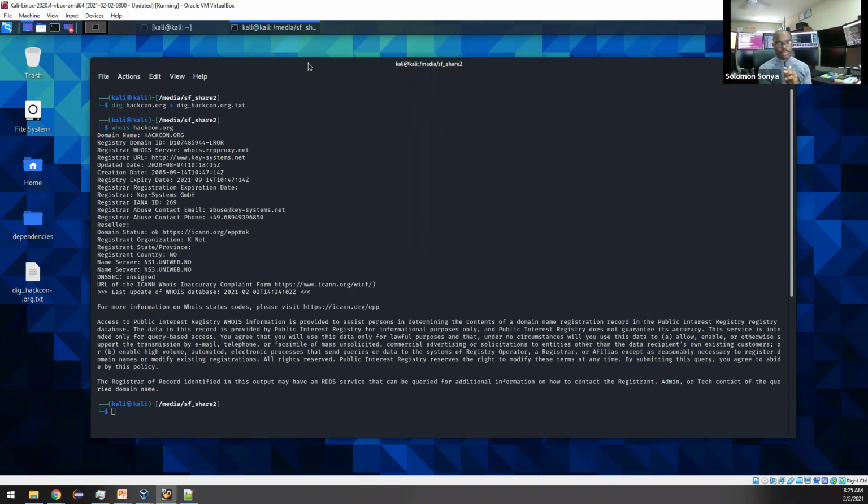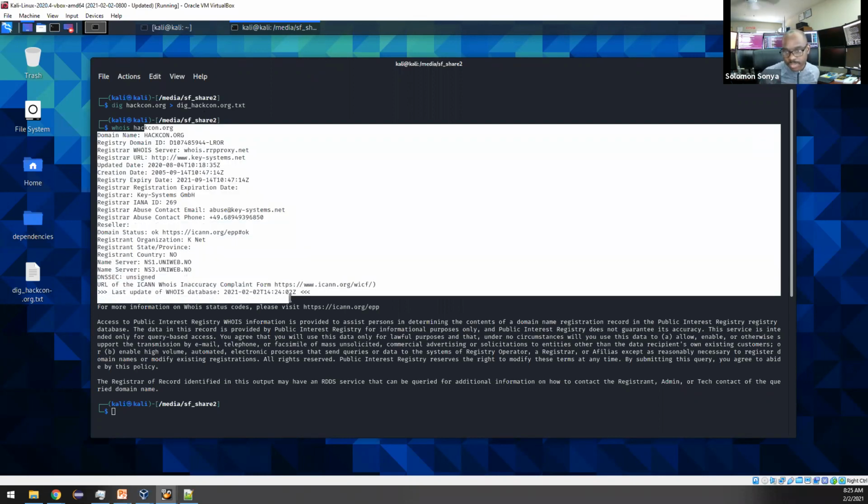top level domain. The top level domain is like .com is a top level domain. .org is a top level domain. So each of these top-level domains would store registration information differently, and then present information differently. So this is good information from HackCon.